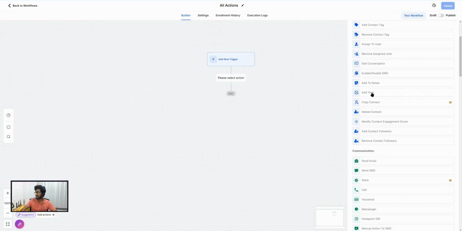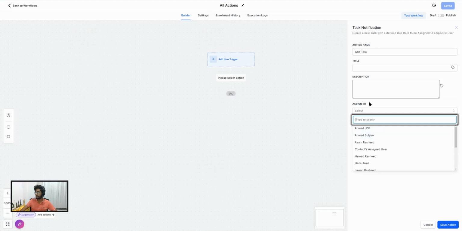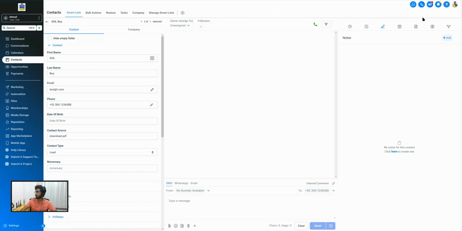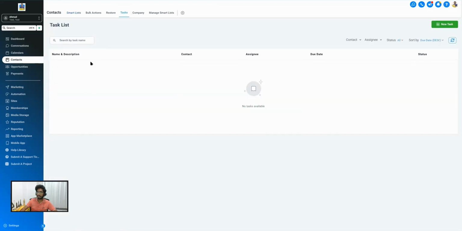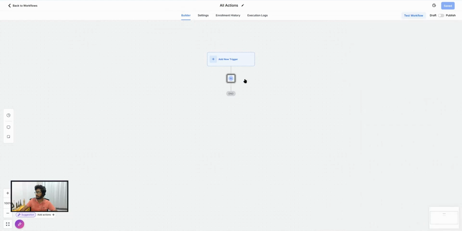The next is add task. It's the same kind of stuff, but this is specifically for the task. So you can assign the task of a specific contact, and you can assign that task to any specific person in your team. And you can also select the due date, and these tasks will show up right here if you want to see the task of the specific contacts. Otherwise, when you go to contacts on the tasks tab, you will see all the tasks which are assigned to all of your users. So that's about the tasks.